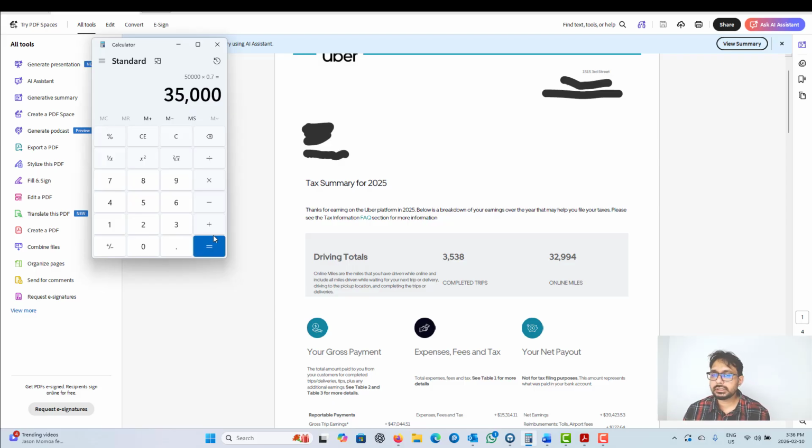But if you use the standard mileage, then you cannot depreciate your car, and also cannot claim expense for gas, fuel, your insurance, car maintenance, repair. So this type of expense you cannot claim if you use the standard method.